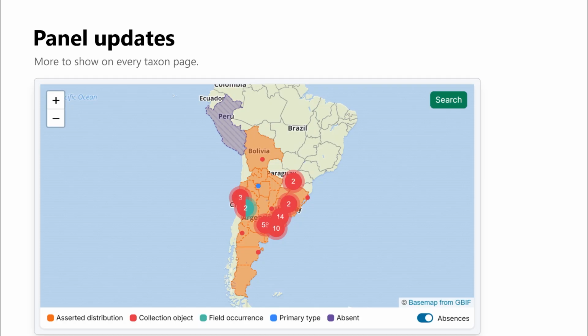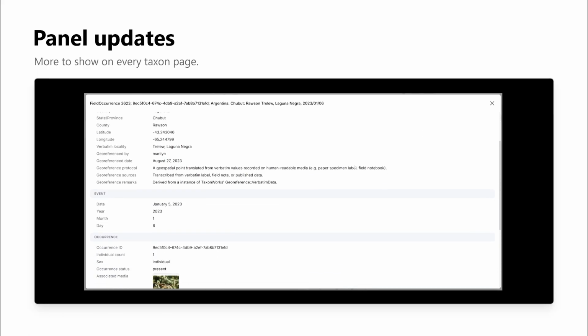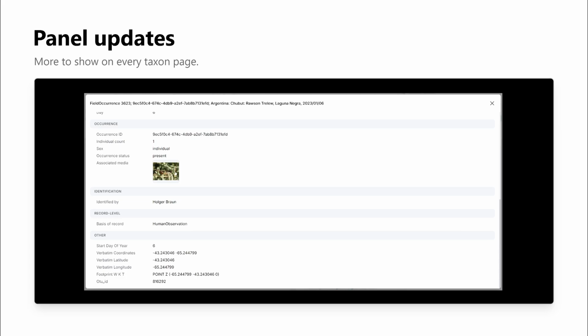We have also updated the distribution panel. It now indicates not only where a taxon is present, but also where it is absent, including absence inferred from higher level taxa. We have refreshed the Darwin Core pop-up table on the map, adding specimen images and improved layout.